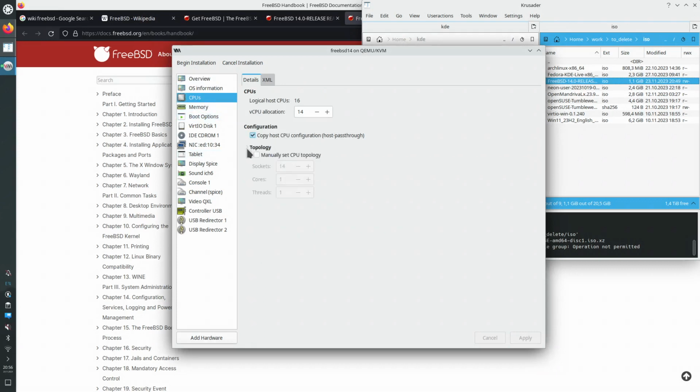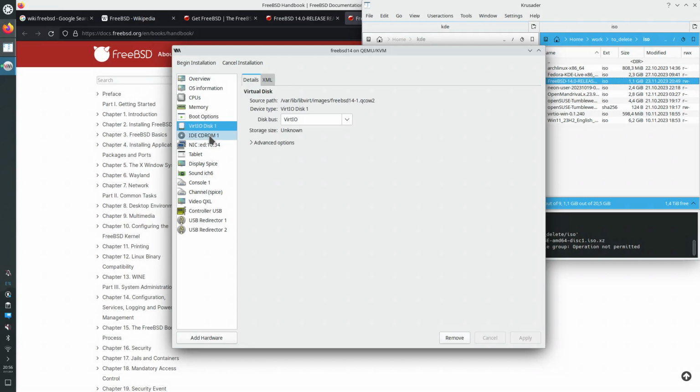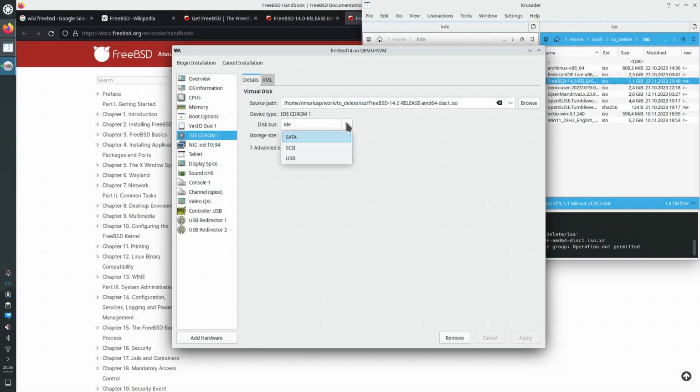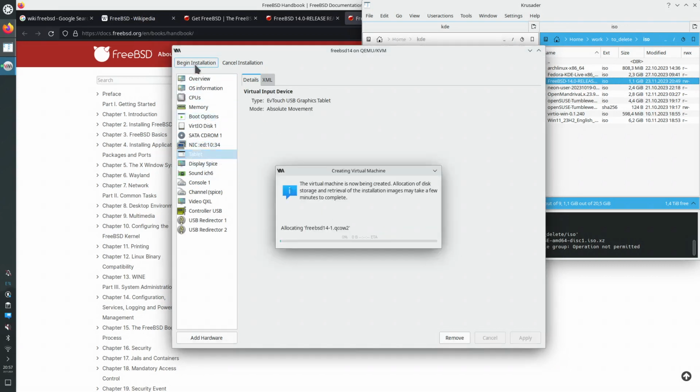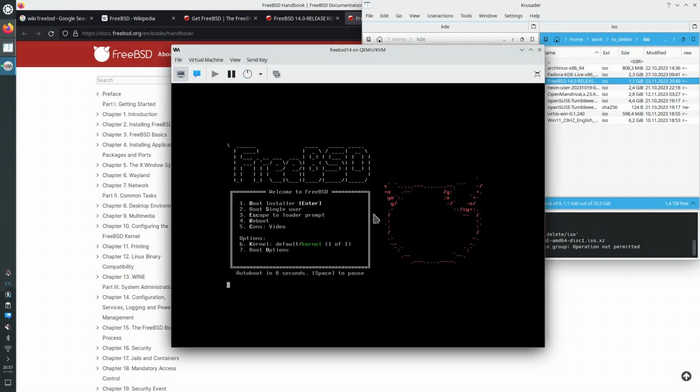Okay, let's have just one CPU and 14 cores. And let's try to change this to SATA such that we have better read speeds from the CD-ROM drive. And we keep the rest of the defaults. Begin installation. Okay, so it boots.